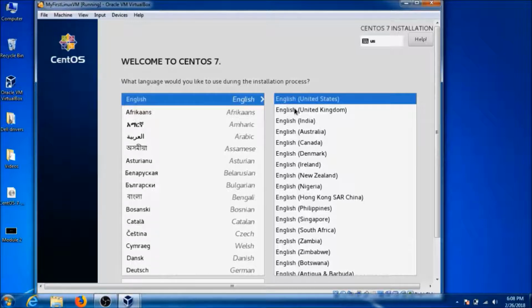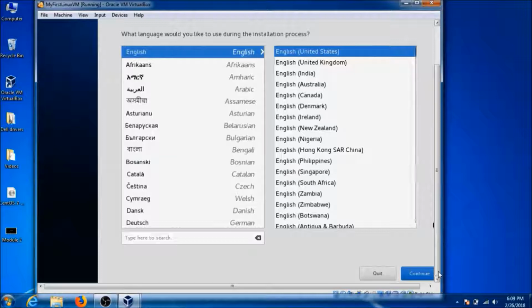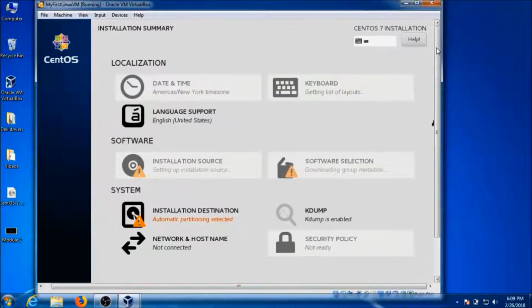This welcome screen tells you to pick the language, depending on your preference. I'm going to pick English, United States. Come down, there is a scroll bar on the right hand side, and then you can click on continue. The first option is date and time, which is already selected for you, America's New York time zone. If you are in a different time zone, please select that time zone according to your country or city.